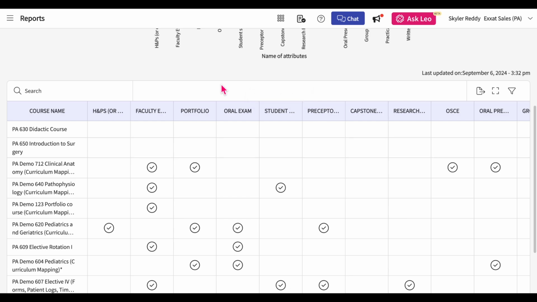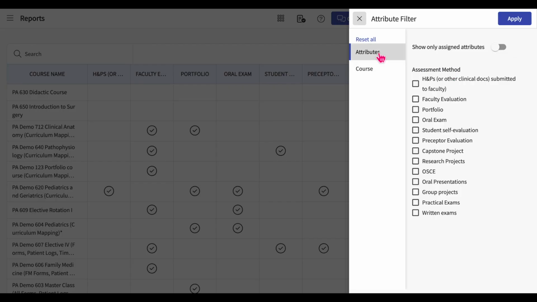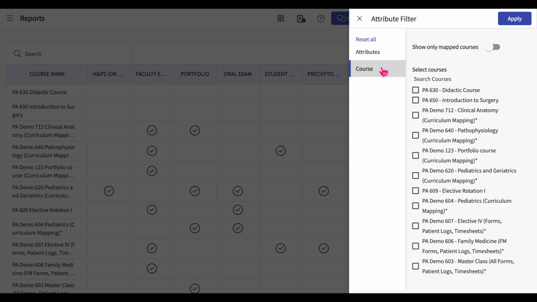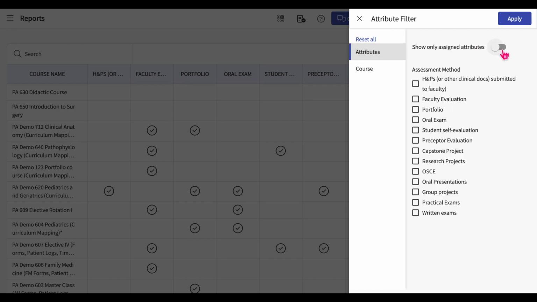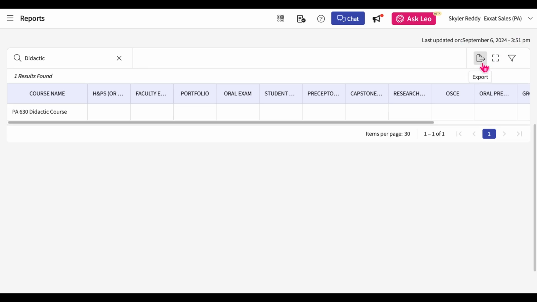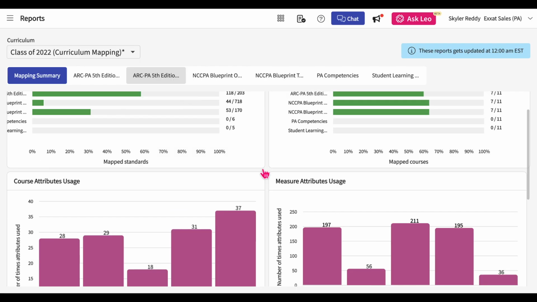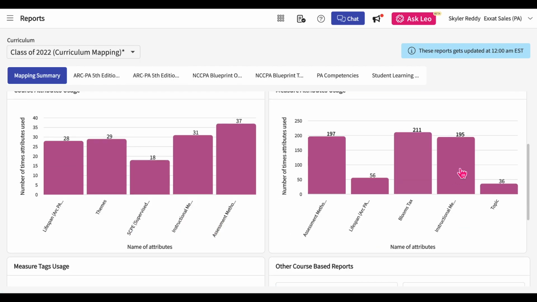In the upper right-hand side of the table, click on the Expand button to expand the table for you to view. You can also click on the Filter icon to filter the table by specific attributes and courses. Click on the Show Only Assigned Attributes button to only show attributes assigned to courses. Make your selections, then click on the Apply button to apply these filters. You can also search for specific courses using the search box as well. Lastly, if you would like to access this report offline, click on the Export button to export the table in the Excel format.